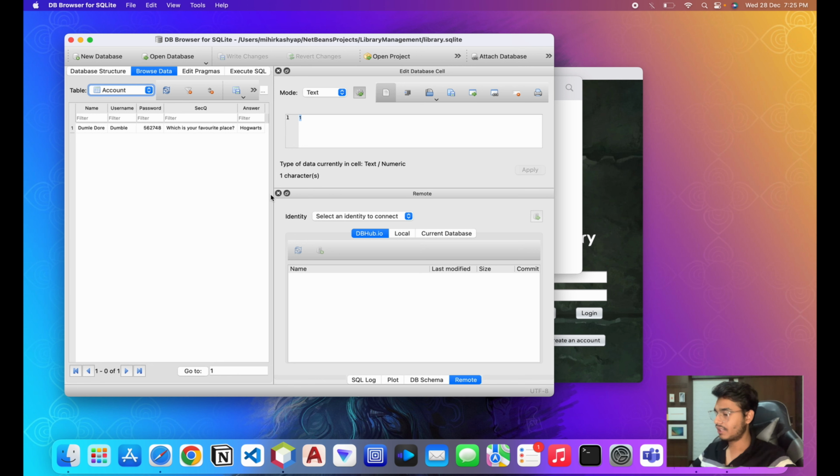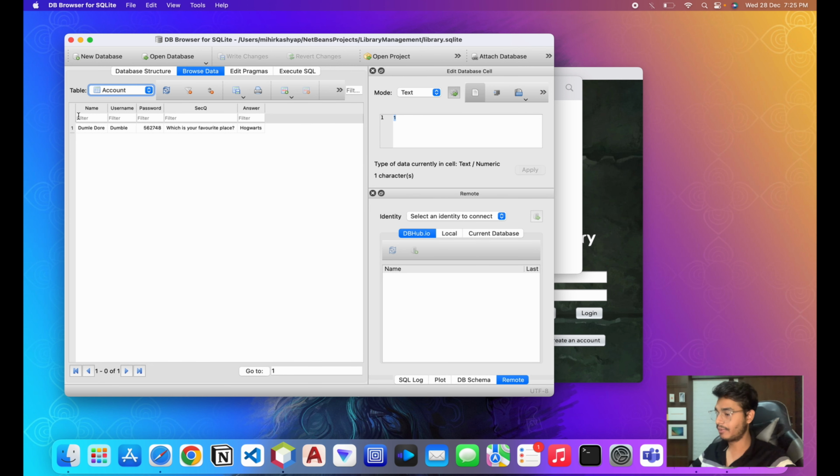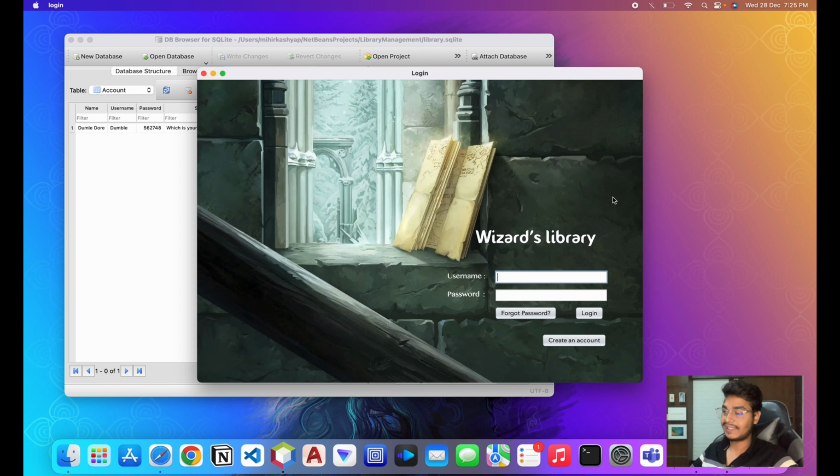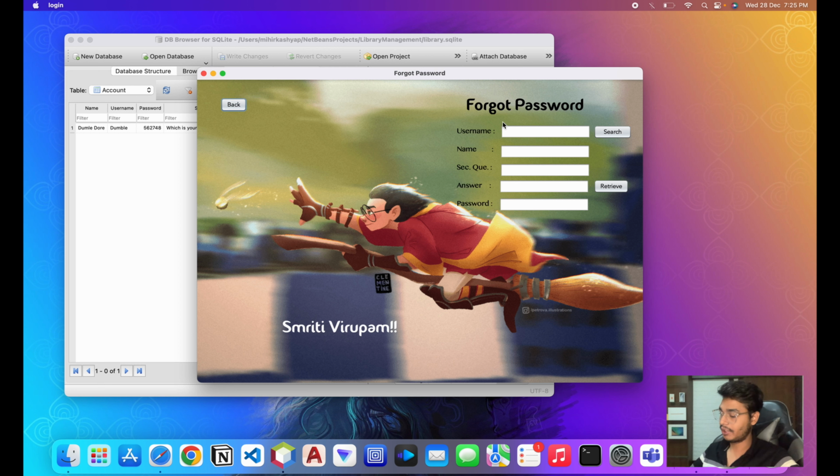Here is the account section, the admin's account section. Username is Dumble and the password is here. There is a security question, and this security question and answer is for retrieving the password. For example, if admin forgot his password, just click forgot password, enter the username, Dumble, search for the name and security question, and this is the password, 5627. As you can see, this password is the same as here.